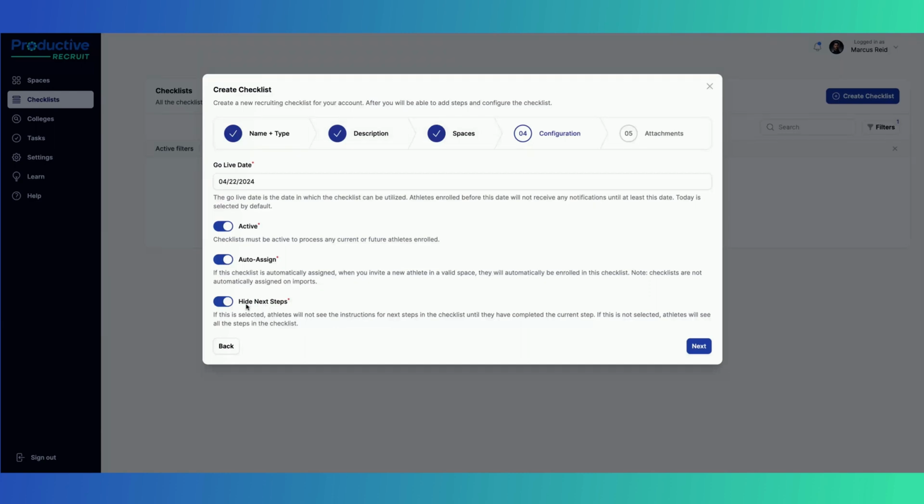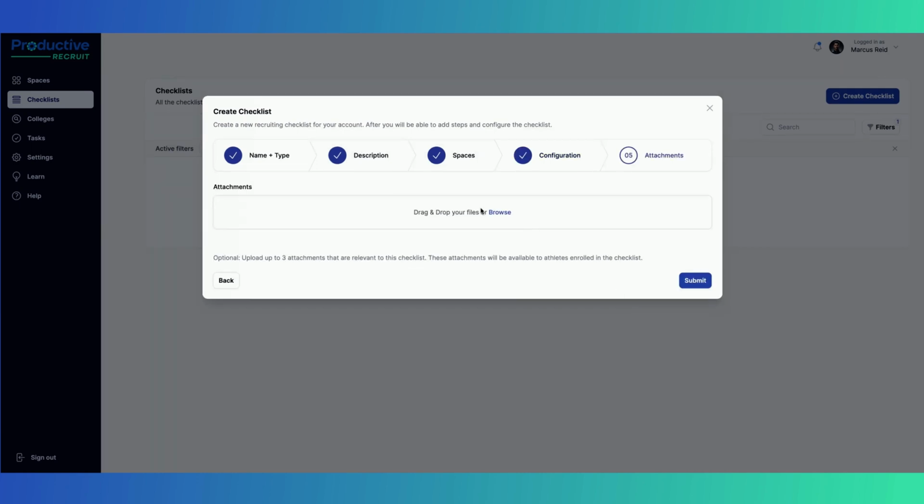And then hide next steps. This is a new feature in V3, if you are here in V2. It makes sure that the athletes cannot see any future steps until they've completed the current one. And another new feature in V3 is attachments. So we can add PDFs and pictures and other things here to help the athletes understand the instructions or add an additional resource. I'm not going to add one here, but that's just so you know.